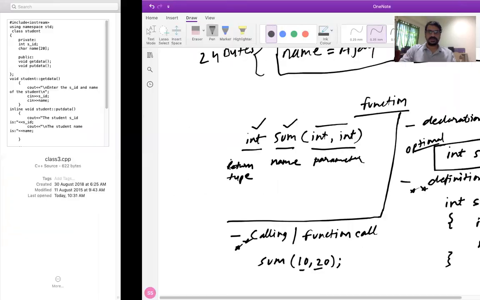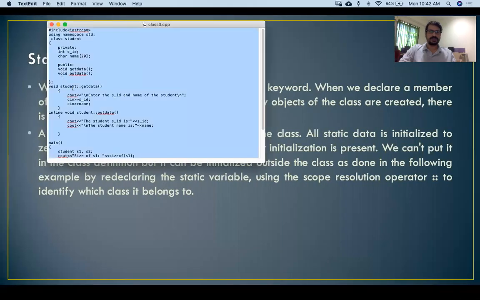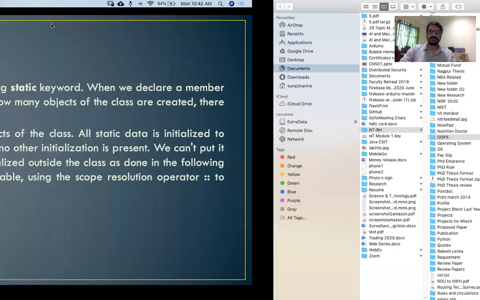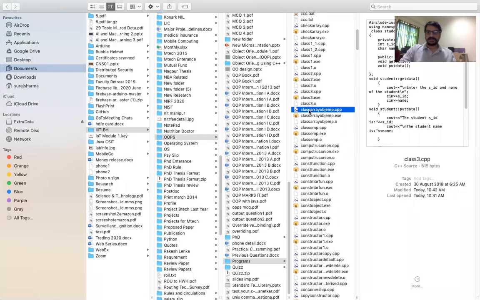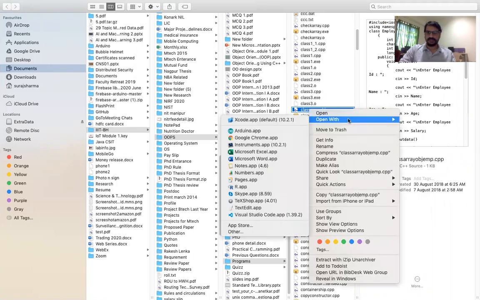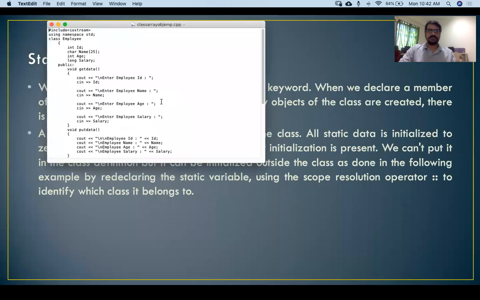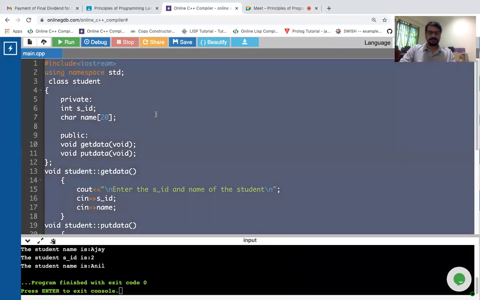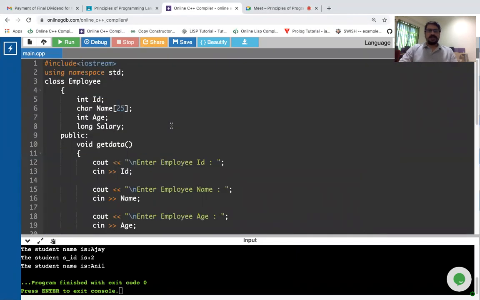Now let's try to see some more classes. Let's see how we can make an array of objects. So we are learning one concept at a time. Let's see this program and try to understand what is happening.